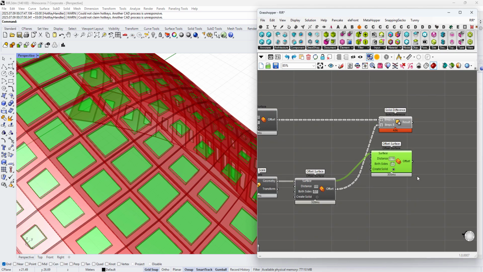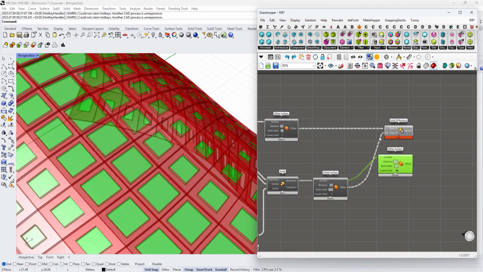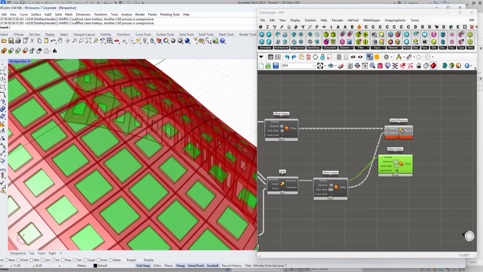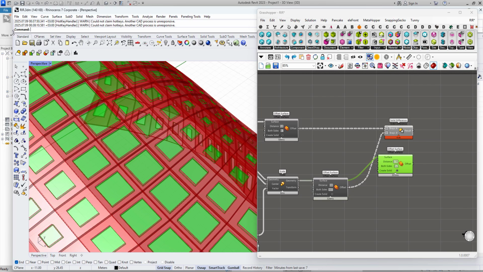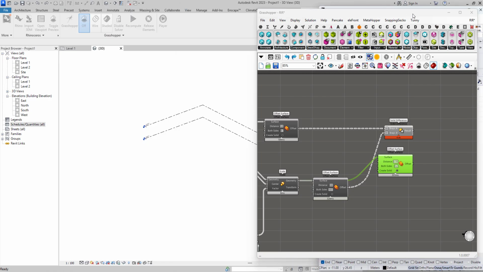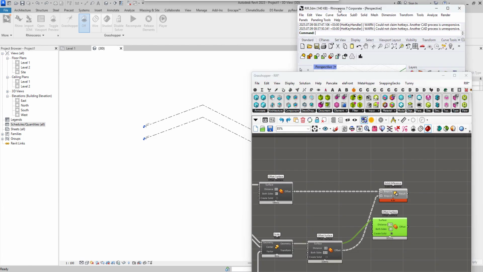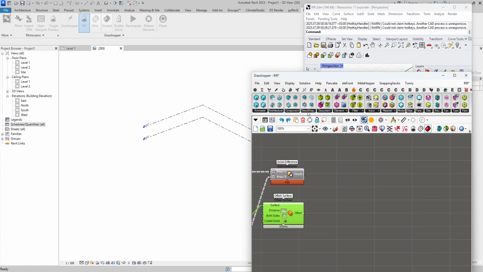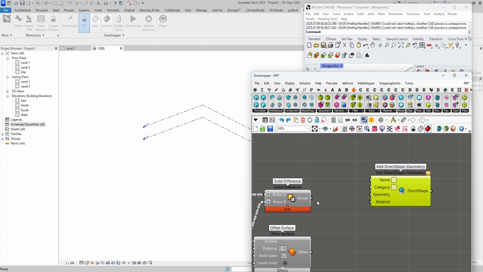So here is what we want to do. First of all, we need to add those panels to Revit, and as you can see from this Revit viewport, we don't have any geometry yet, right? Because we didn't add them. We didn't use any of the Rhino.Inside Revit components. So let's go ahead and add it using the add direct shape geometry to give those names.